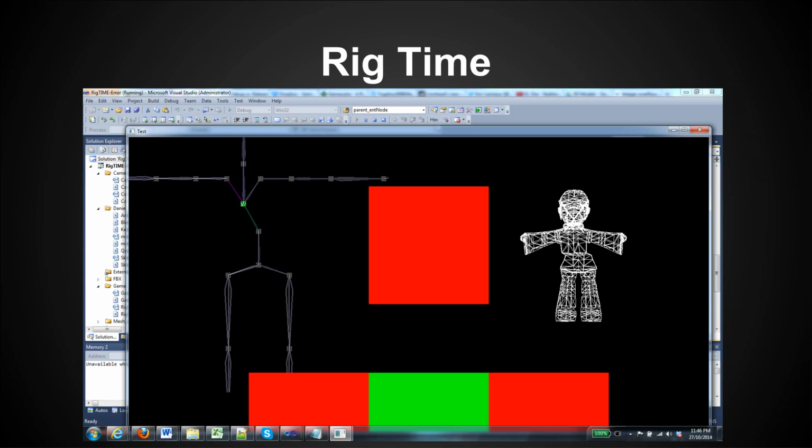So this is the program. It's called Rig Time. As you can see, there is a mesh on the right and a skeleton on the left. You can actually click on the nodes of the skeleton and move them around, and that will in turn cause the mesh on the right to deform based on which nodes you are moving.